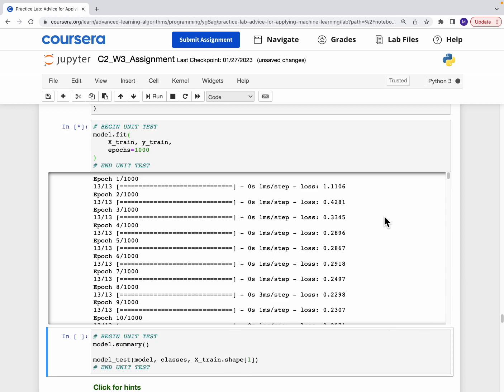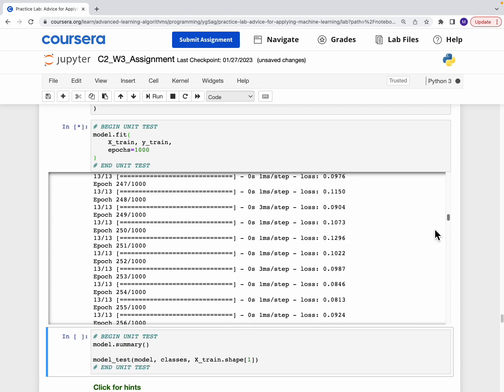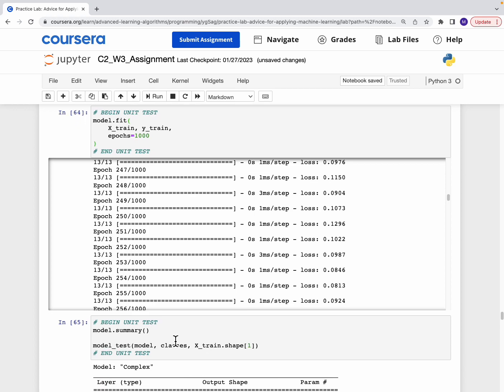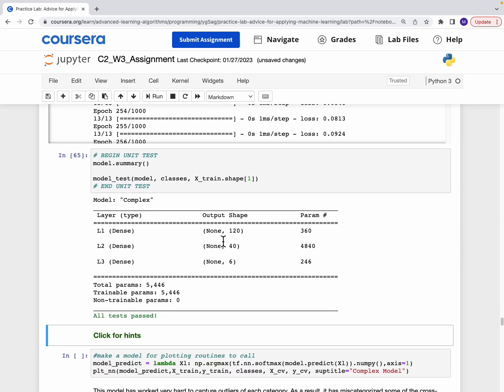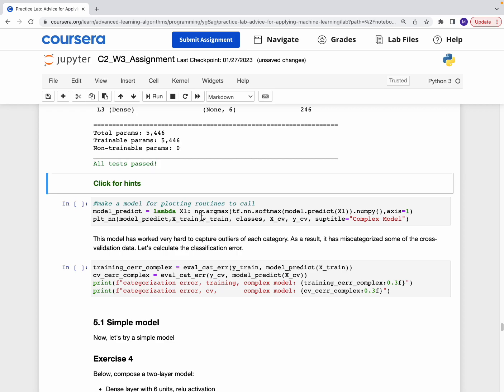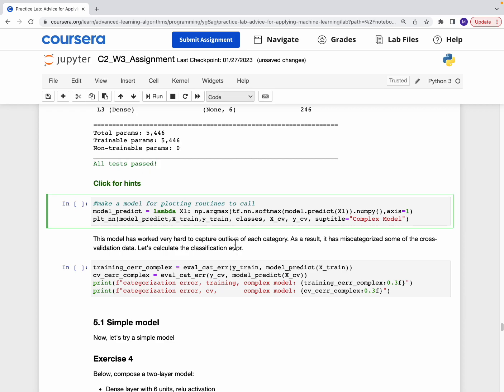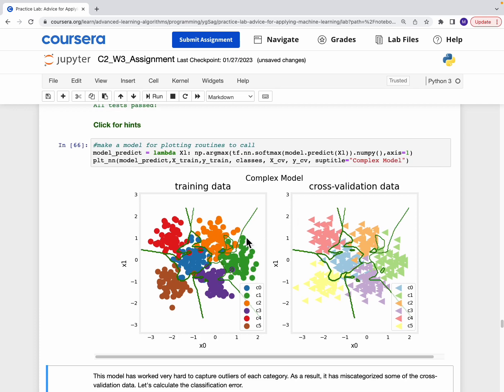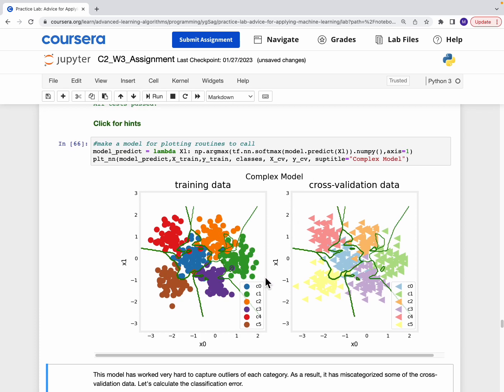It's running a while, but we notice that the loss function is going down from 1.1 all the way to 0.2, and so on. This is a summary of our model. And this is making a model for plotting routines to call later on and graphing it. So we notice that it's roughly fitting these blobs of data.